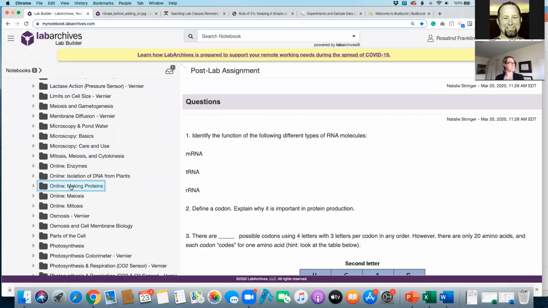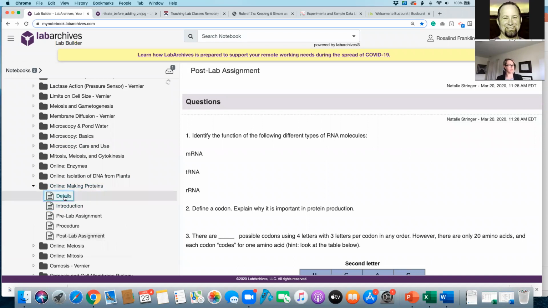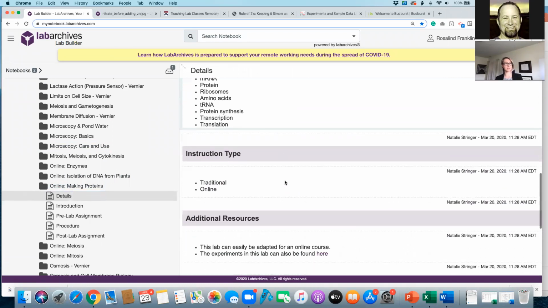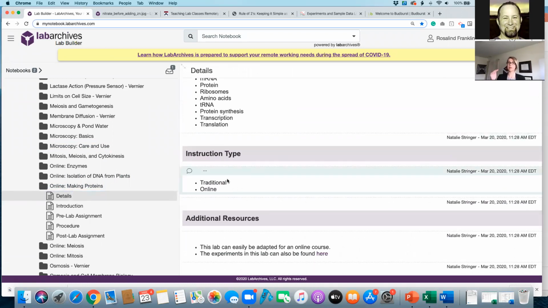Is there a quick way to tell which materials already in LabArchives are written with at-home online settings in mind? So what I have done, you come to the details page. I always outline the topic words, put an instruction type. I've tried to always indicate if something is appropriate for online. I think many of our topics, many of this instructional material could be adapted for online, meaning maybe you change it so that you provide them some data or ask them to make the data or find the data. But where possible, I've always indicated if it's appropriate for online or distance.